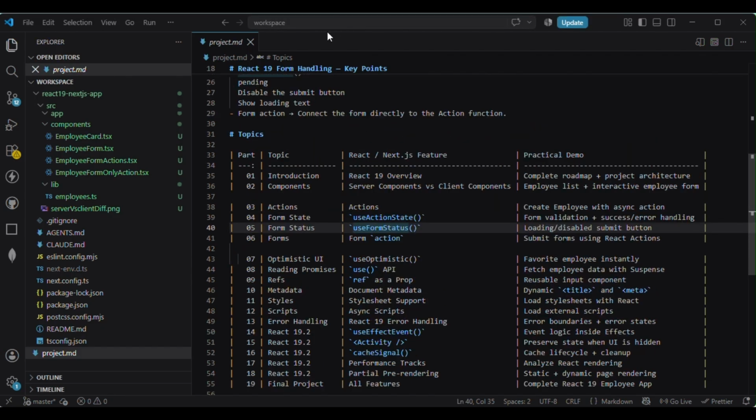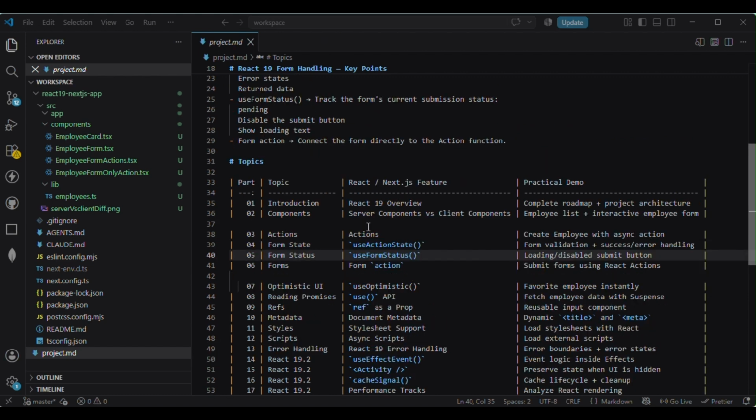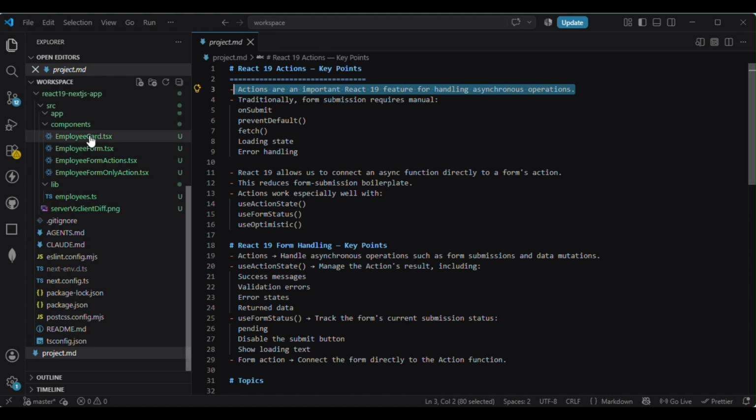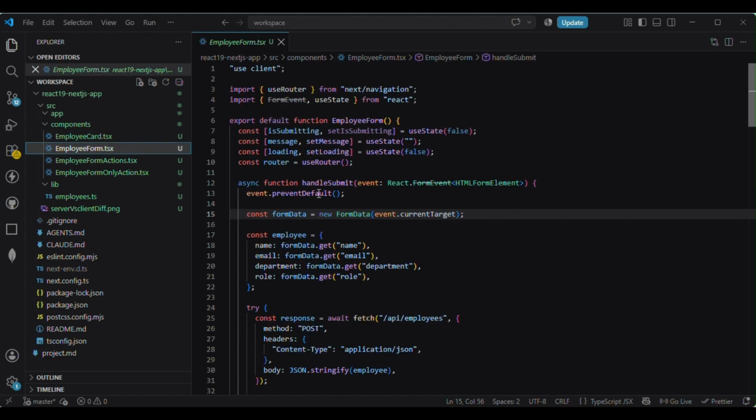So what are actions here? For now we only need to understand one line: actions are an important React 19 feature for handling asynchronous operations. Only remember this part for now. Basically, it helps us during form submission and other asynchronous operations. We will use actions. First we'll see how we do form submissions by default, before this new feature was added.